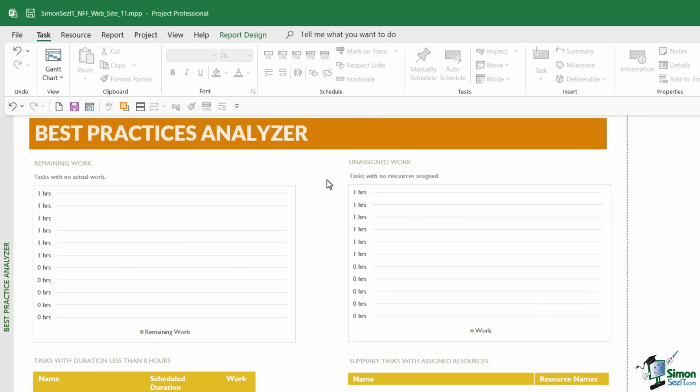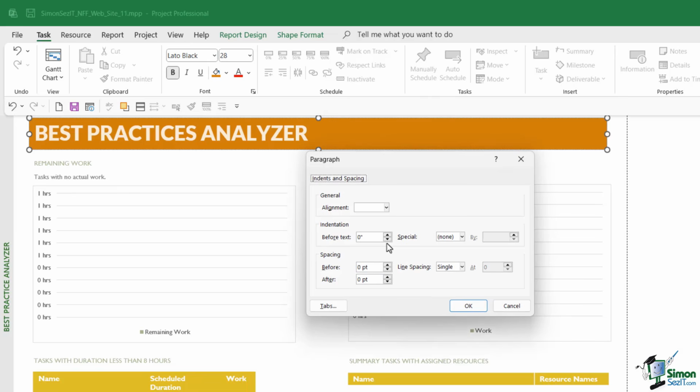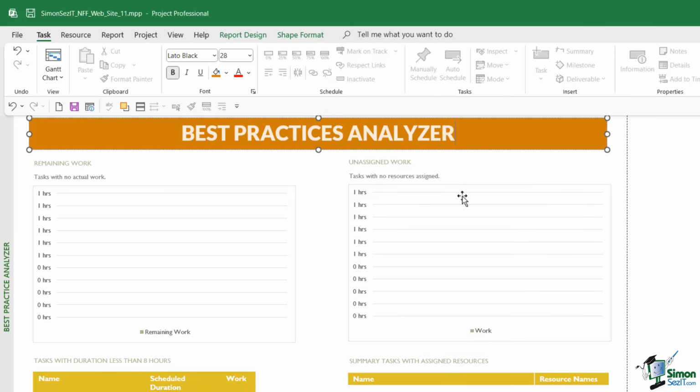Now, another thing to remember here is that if we click in the header and right-click our mouse, we get a contextual menu pop up. So this is where you can go in and make adjustments to the font, paragraph, format shape, and the text effects as well. So a lot of this stuff is repeats of what we have on the contextual ribbons. But for example, if I wanted to move this title into the center, I could select Paragraph, Alignment, Centered. Click on OK, and that's now been moved to the middle.